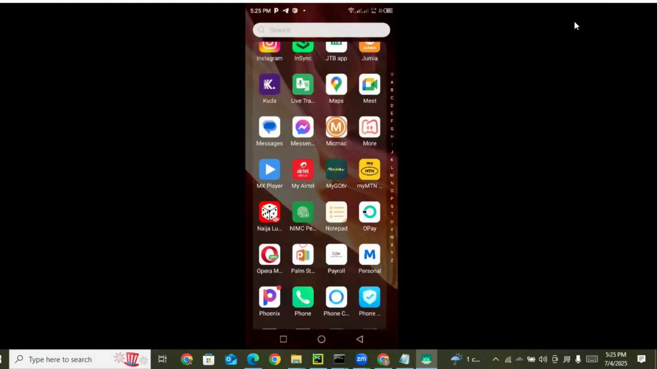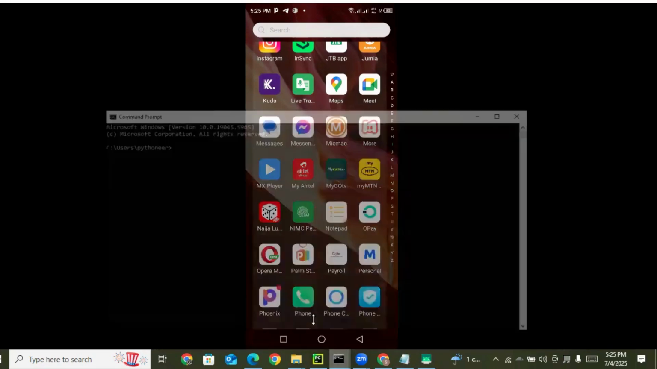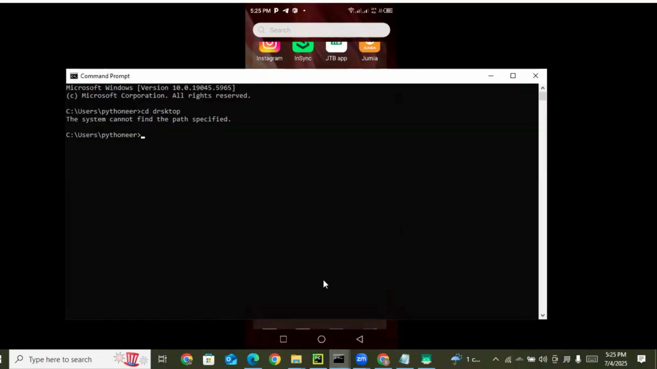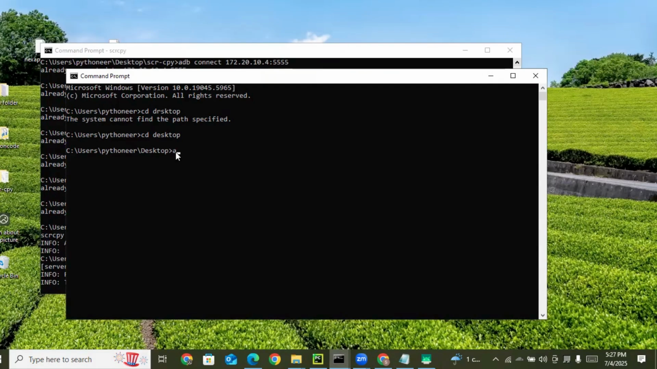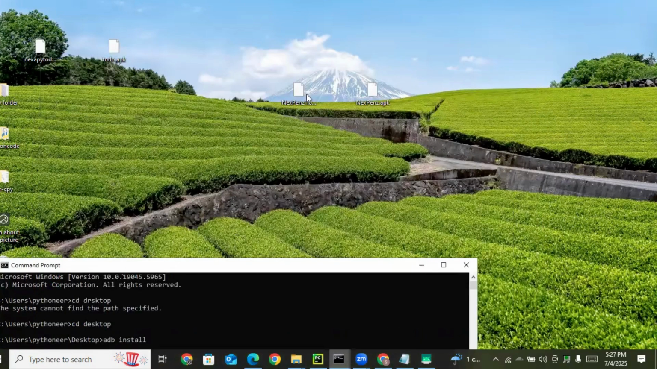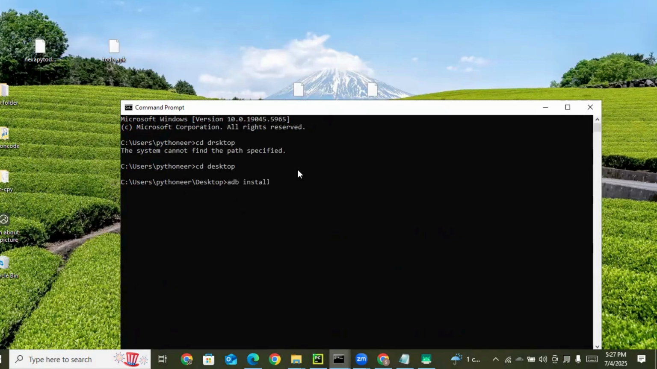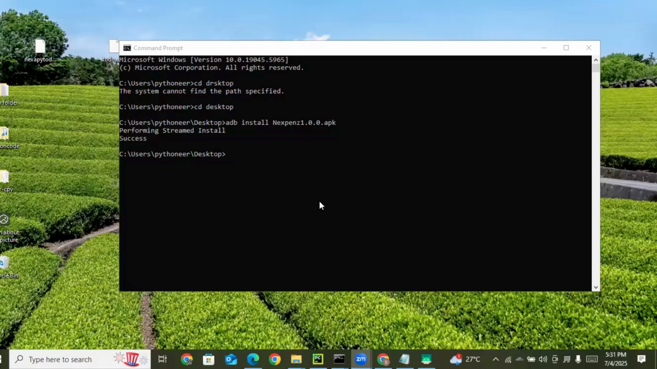The next thing I will do is install my mobile application using ADB. I already have the application on my desktop, which is Nextpens 1.0.0. So, adb install Nextpens 1.0.0.apk. Okay, I'll wait for it to install. Okay, my APK is successfully installed.